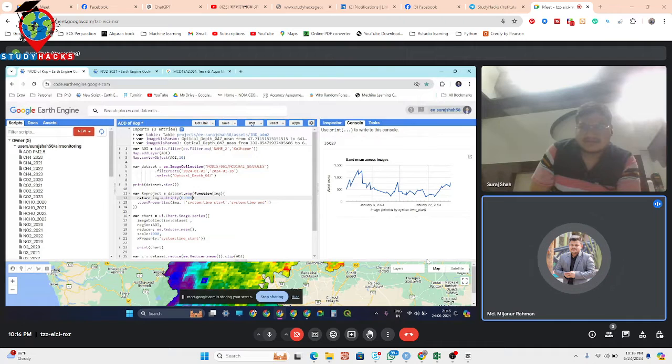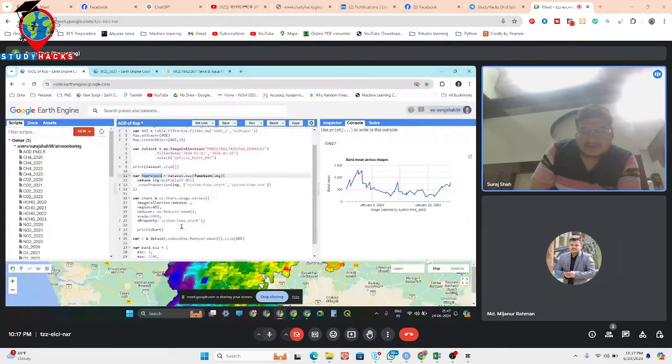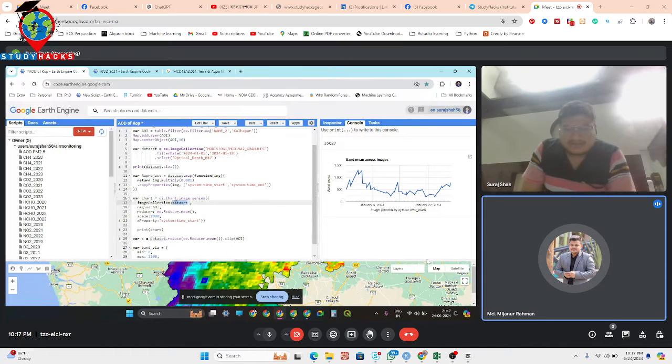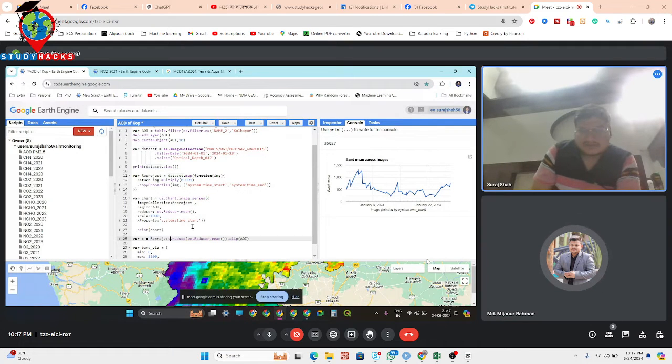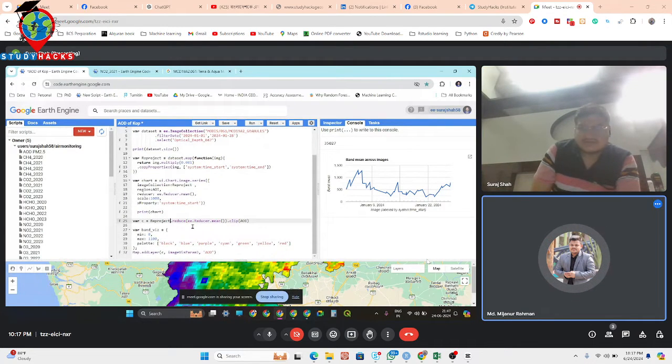Then you can simply change the collection. In this time, your image collection will be the reproject variable. You can see the reproject variable name, simply copy and put it here instead of the dataset. As well as you also need to change it on line 25. This time we can get the reprojected result of MODIS AOD. So now click on run.